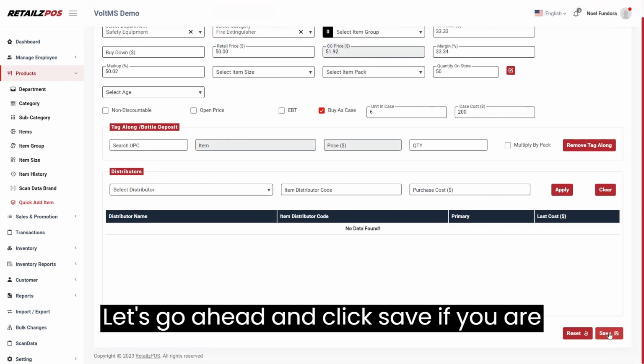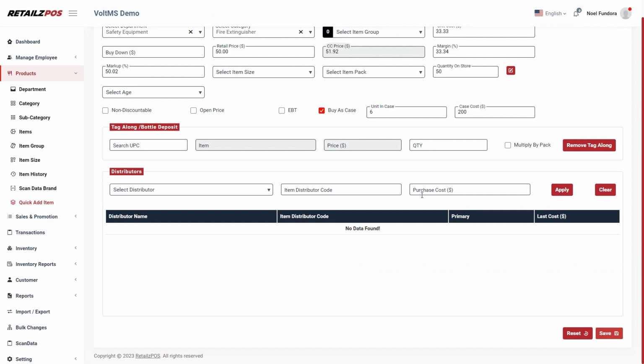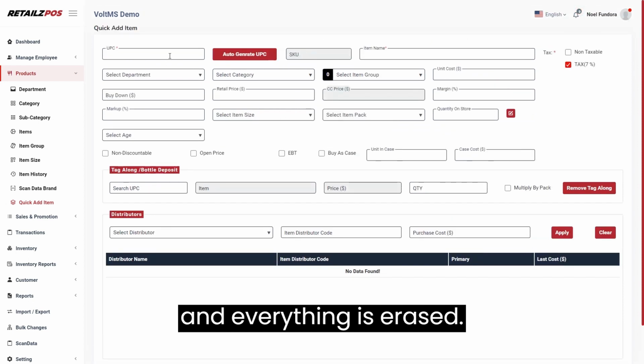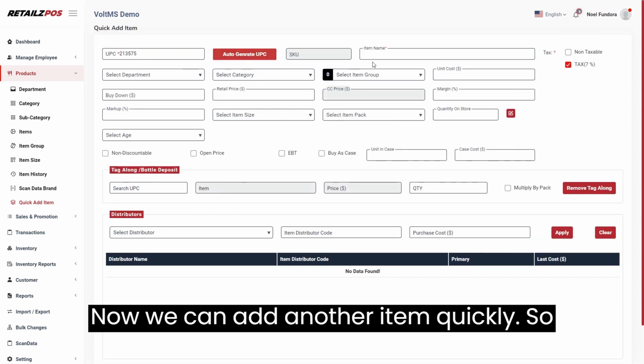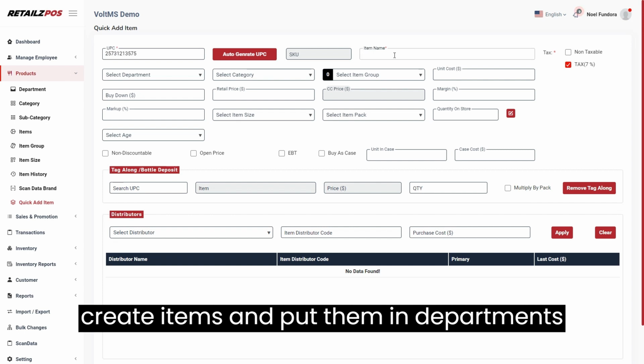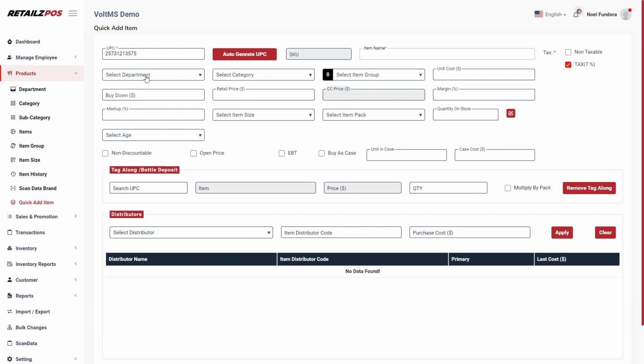Let's go ahead and click Save if you are finished. You can see it was created successfully and everything is erased. Now we can add another item quickly. So that's the benefits of the Quick Add Items section. You can rapidly just create items and put them in departments and categories as need be.